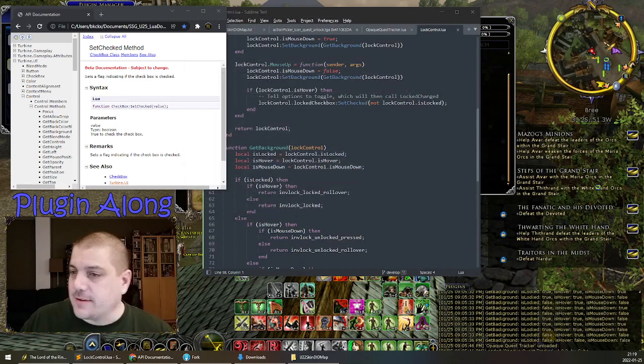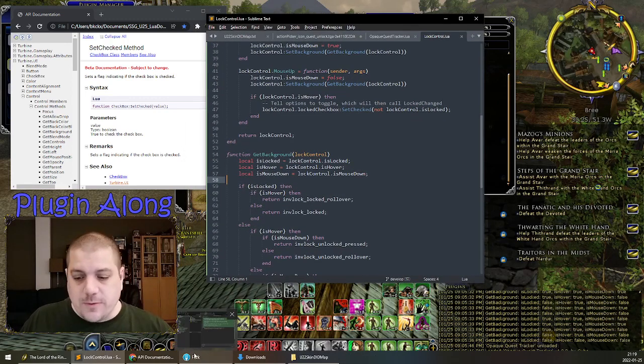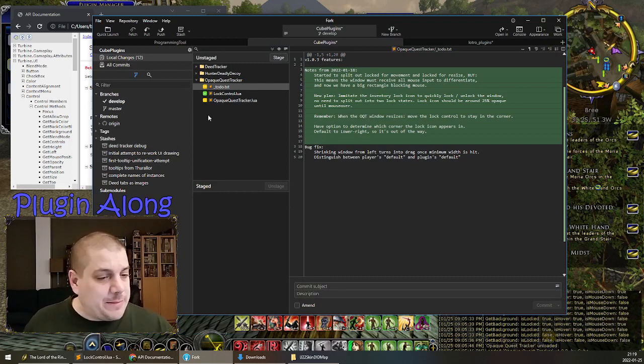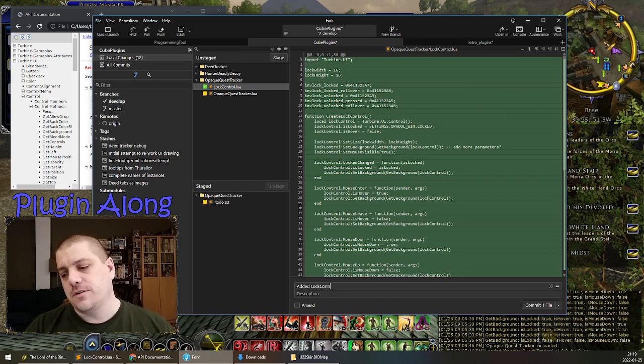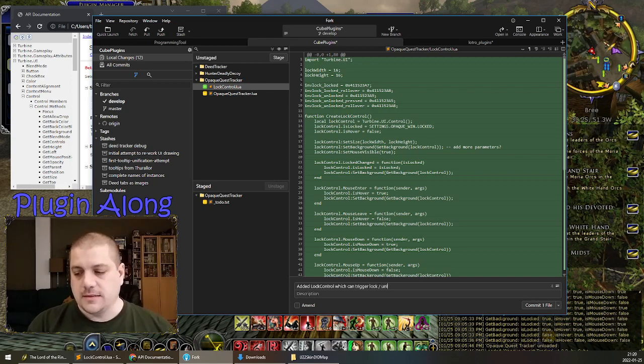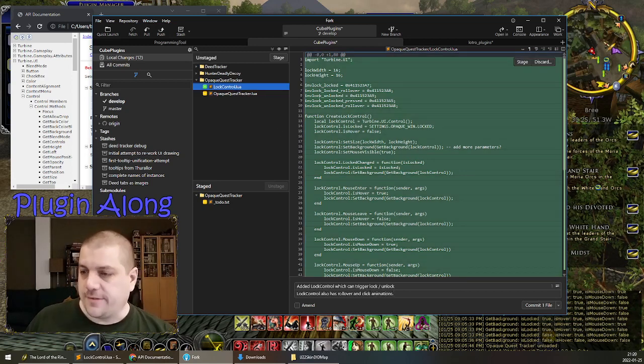Thanks, Steady. Okay. So where are we? We were about to go into source control and maybe take a snapshot since we have some working code here. So let's take a look. Added lock control, which can trigger lock/unlock. Lock control also has rollover and click animations. Neat. So we have that.